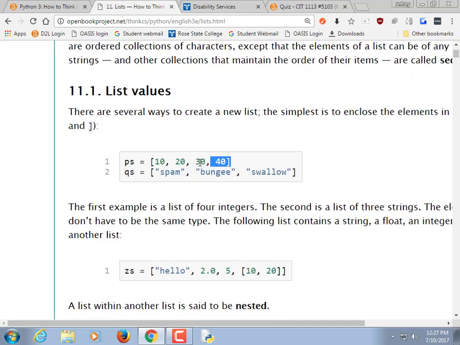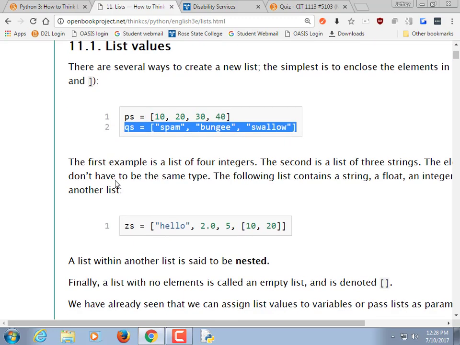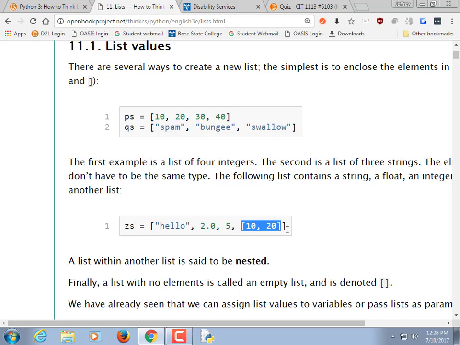10, 20, 30, 40. That is a list of numbers as defined in this language. Here's a list of strings, a list of words. Spam, bungee, and swallow. This particular language is pretty odd because you can make a list of things that are different type. You can mix numbers and strings together, and you can even embed lists inside of lists. That's pretty idiosyncratic, specific to the Python language, so I'm not going to really talk about how to process things. Usually you're going to want to put data of the same type in a list. You're going to make the list all numbers or all strings or whatever.